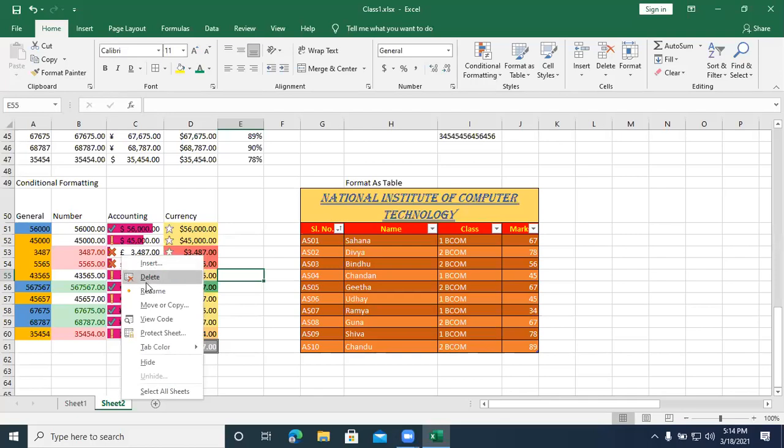There is also a rename option where you can change the name of the sheet, because by default the sheet names are Sheet1, 2, 3, 4, 5 like that. If I want to identify what contents are available in a sheet, how do I identify? To quickly identify the sheet contents, you can rename the sheet.